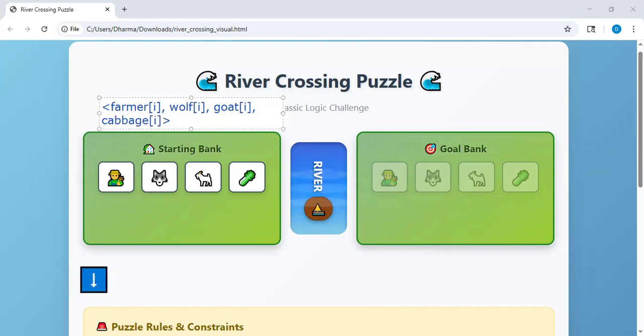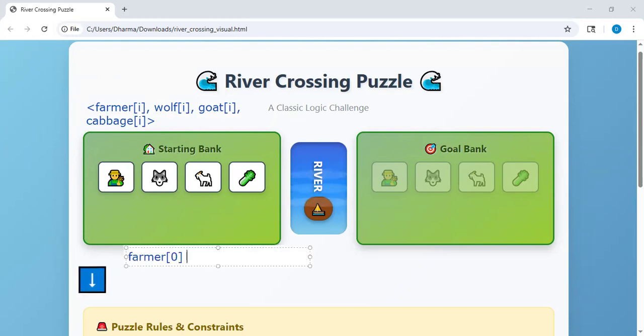So at the beginning, we can assume all of them are on the left-hand side. At the end, we need to transfer all of them to the right-hand side. So what is the beginning and what is the end need to be defined more precisely. And for that, we can assume farmer of 0 equals true. Similarly, all the other items.